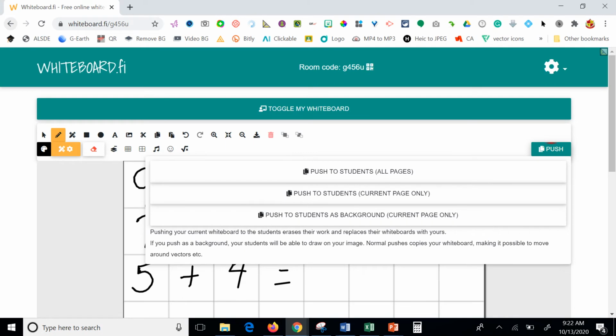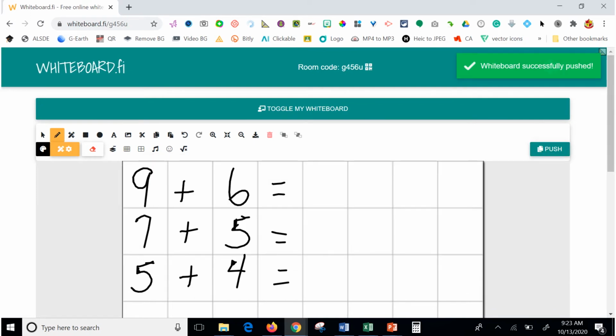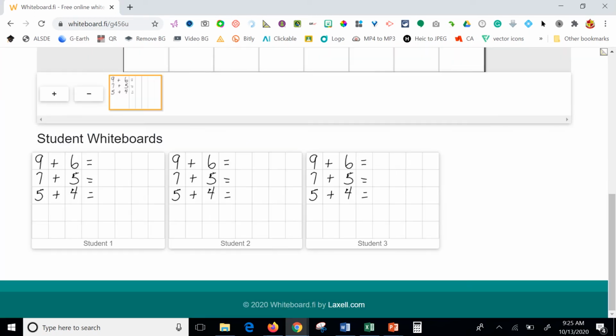I will need to push this out to my students as a background in order to have them work on it. Once I push out the board, a message will be displayed that the whiteboard was successfully pushed. And when I view my students' boards, I can see that they have in fact received what I push. I will also show you how to toggle in between your teacher board and your students' boards a little later. Now, in real time, as my students work on their boards, I can monitor their progress.